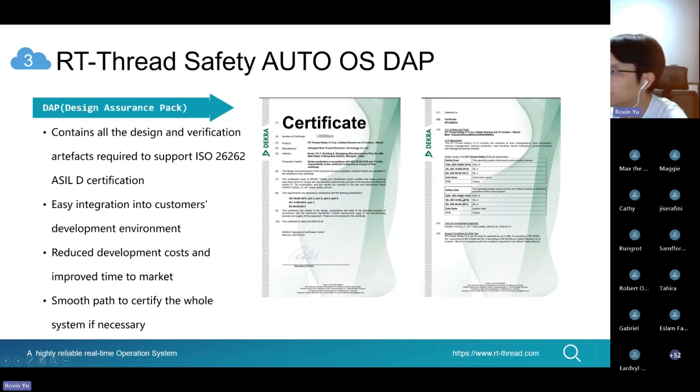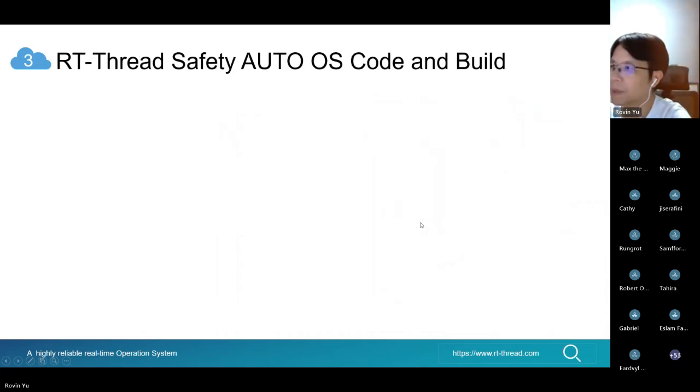The diagram on the right shows the certificate we just got. In these slides, we show Safety Auto OS code structure and build environment.